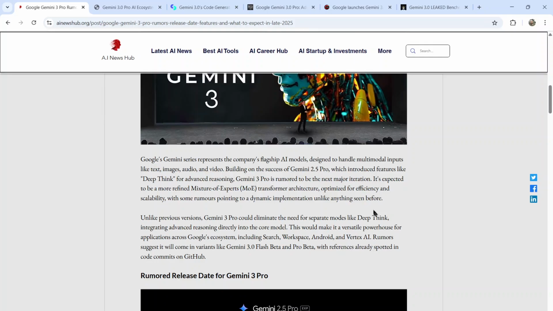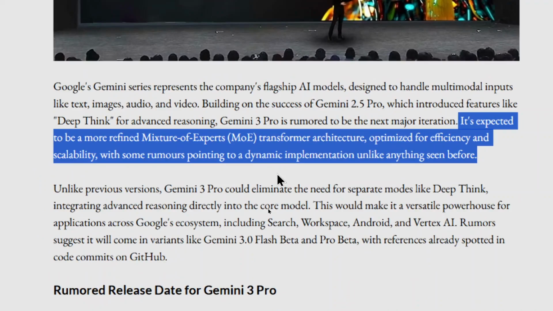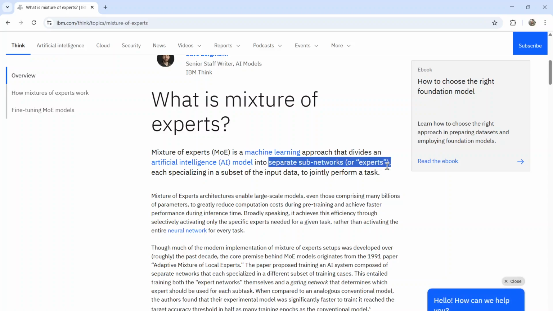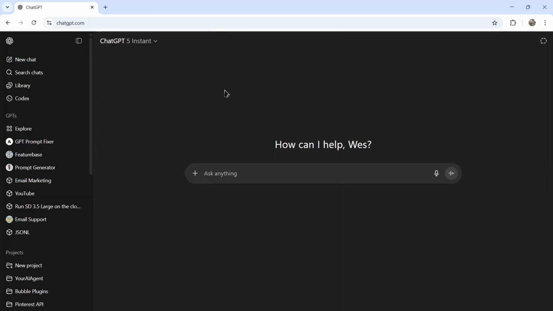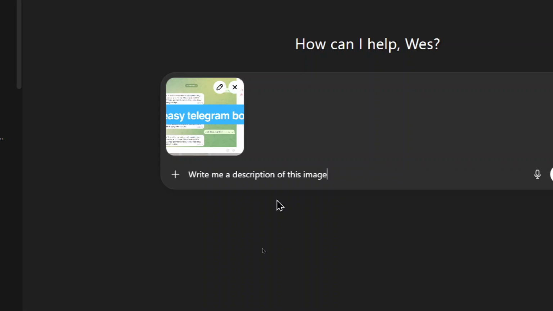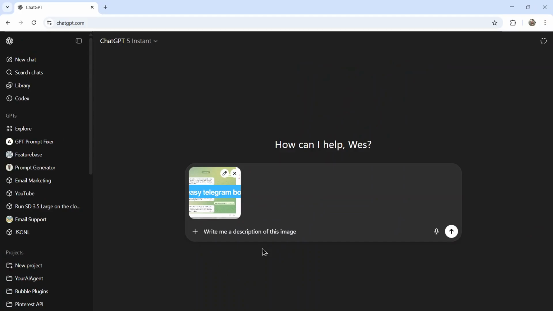In an AI News Hub article, they expect Gemini 3.0 Pro to use a mixture of experts transformer architecture. If you're curious what mixture of experts is, it's separating your task into models that are designed to do one thing, and that one thing very well. A perfect example would be something like in ChatGPT. If I were to upload an image and then write a text input, maybe a question about that image, a mixture of experts model would have one model that's really good at reading images read the image. So that would be step one. And then it would hand off that task to step two, another expert that's really good at text.